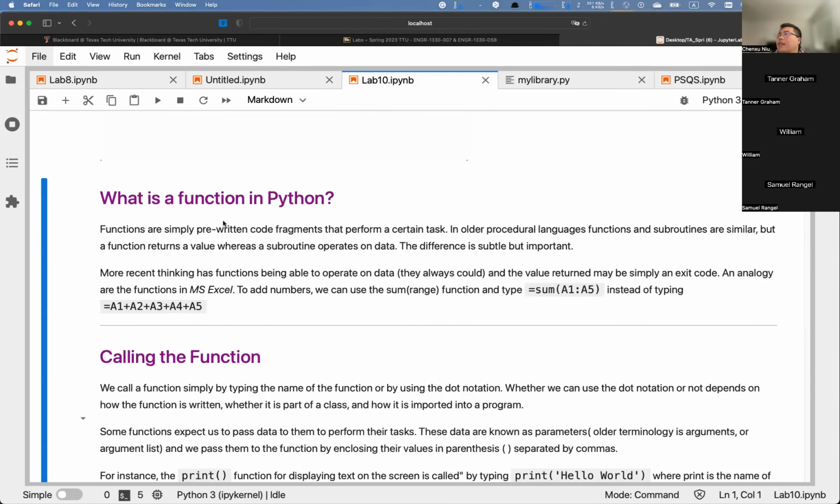So for example, what is a function in Python? A function is simply pre-written code fragments that perform a certain task. In older procedural languages, functions are similar. It means sometimes you don't need to write the procedures again. You can use this pre-written fragment. It makes your program shorter, right?